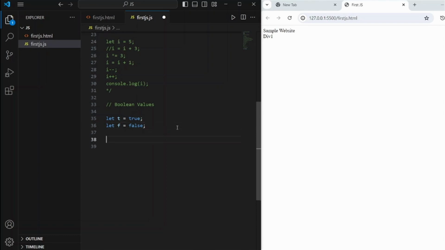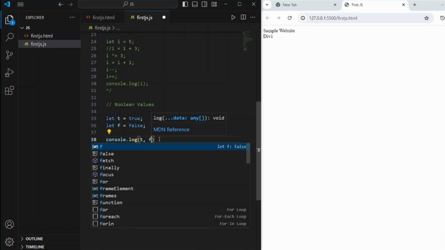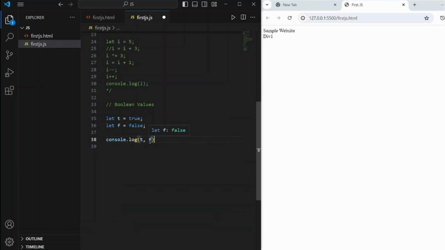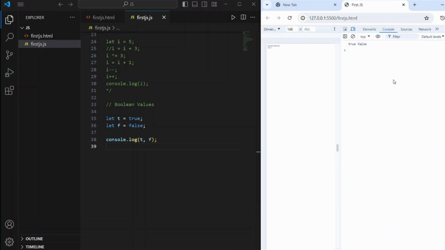So we'll write console.log, and inside this let's write t comma f. Now this is the syntax for printing both t and then f. Now t is the variable which contains true and f contains false. Now let's end this line, save this, and now open our console. There we go, we are getting true and false.